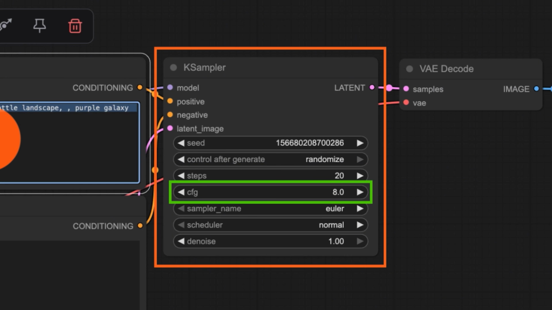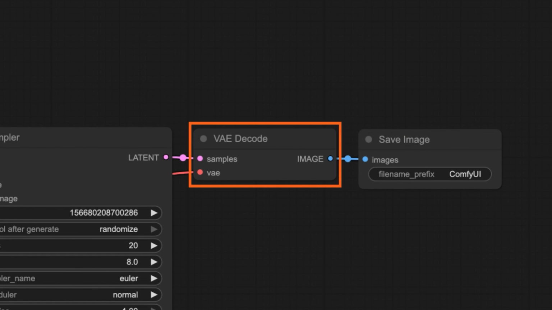CFG guides how closely the output should stick to the prompt you enter. If this value is high, it follows the prompt very closely. If it's low, it works more freely. VAE Decode is the node that turns the data generated by the AI into an image we can see.